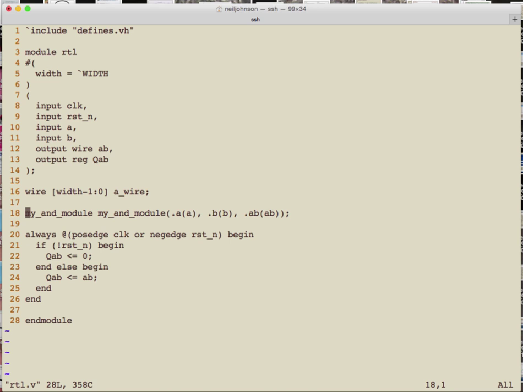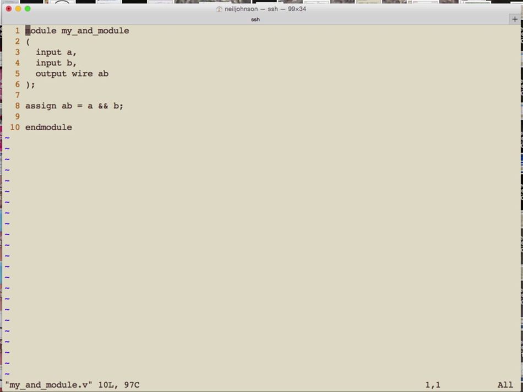As is commonly the case, this is a hierarchical design. So part of the functionality is contained in this module called myAnd module. So we've got connections there. And then we've got the always block for the QAB. Now if we look at myAnd module, it is pretty much as you would expect. We've got two inputs and one output, and this is our AND gate here. So that is our entire design.